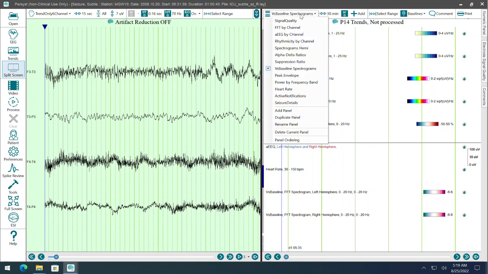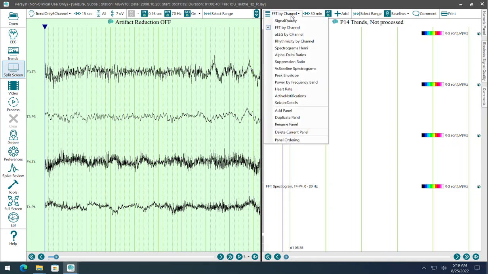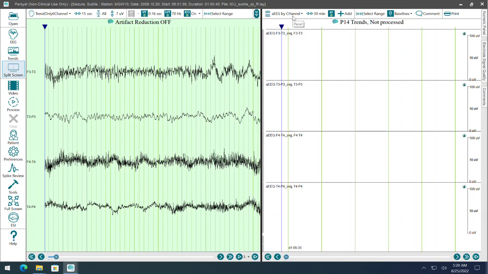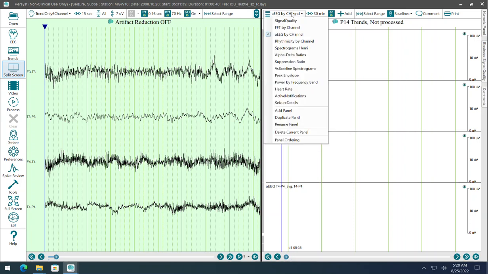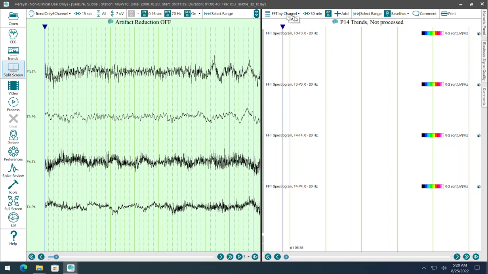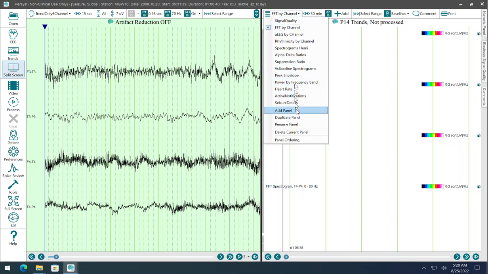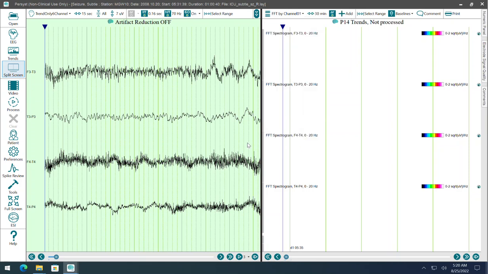Let's go ahead and look at our other trend panels. We have FFT by channel, and we have AEEG by channel. And I want to bring these together to make it easier to do comma separated value export. So I can create a new trend panel through Add Panel, or I can duplicate a panel if it already has some of the trends I want. Let's do the duplicate. It'll save us some work. So FFT by channel already has the spectrograms I want, and I'm going to duplicate this panel and just call it CSV export.